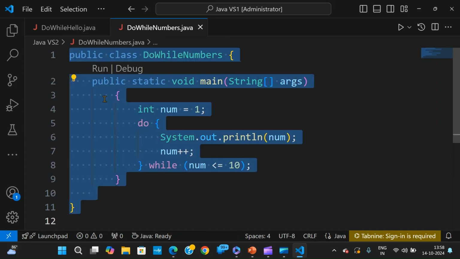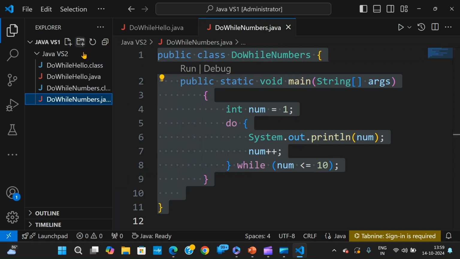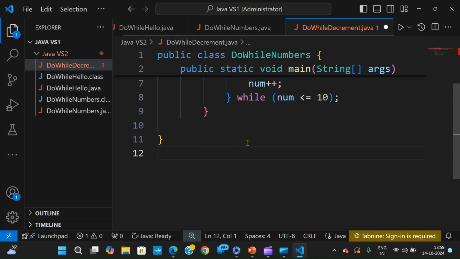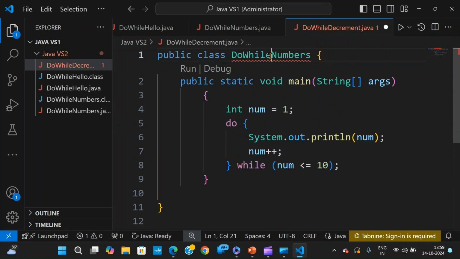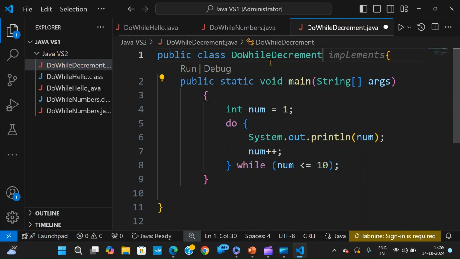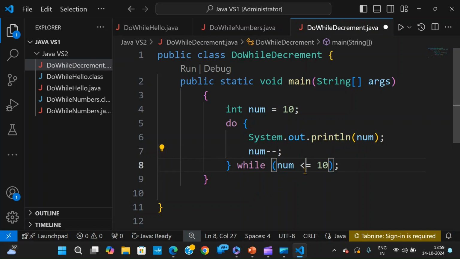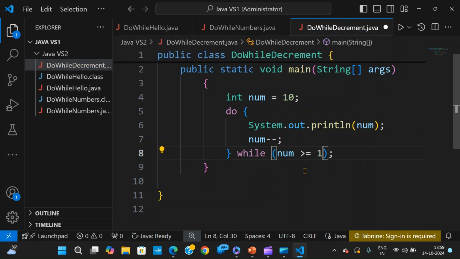Now the same program, I'll just copy, and I'll show the decrementation, how decrementation works. So I'll write here DoWhileDecrement.java. Okay, so here I'll just change the class name to Decrement. Now here I make number as 10. Then here I go for decrementation. Then here I just put greater than or equal to 1.